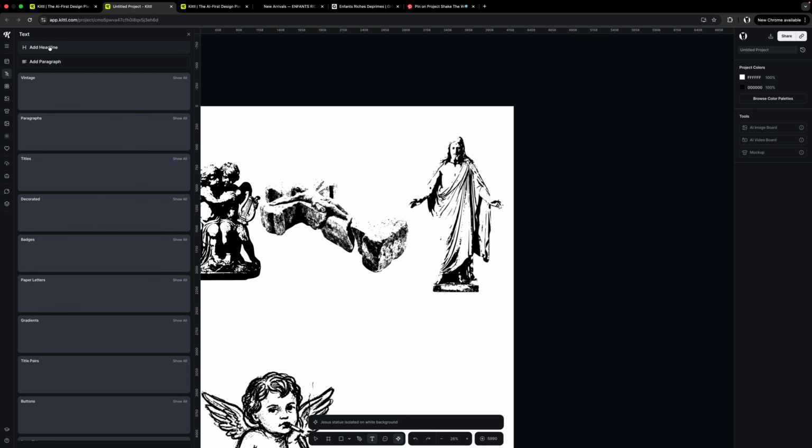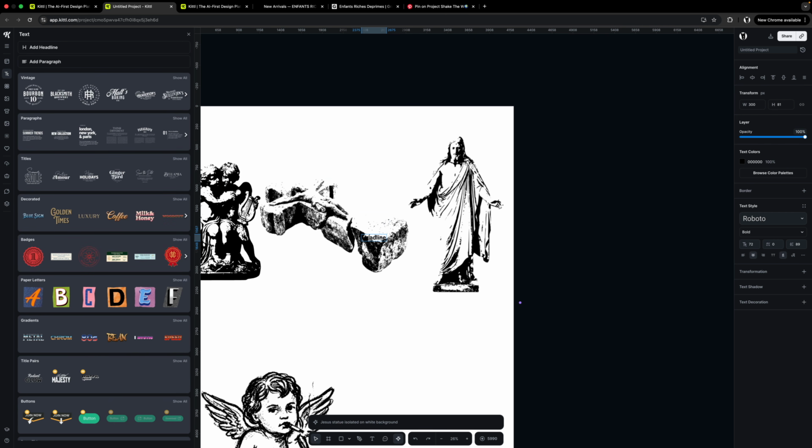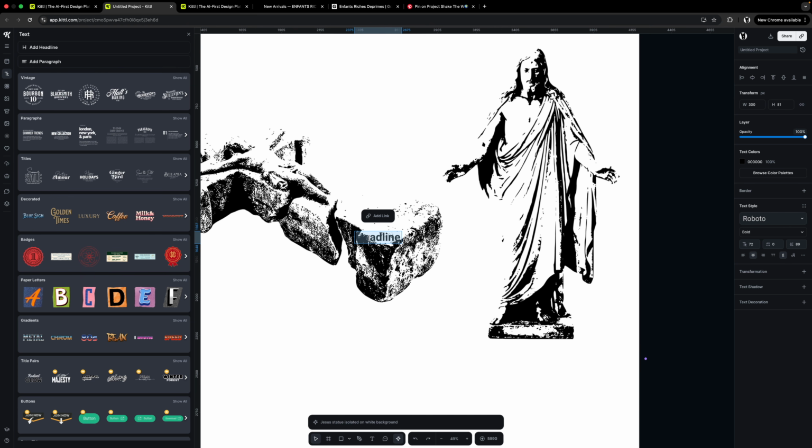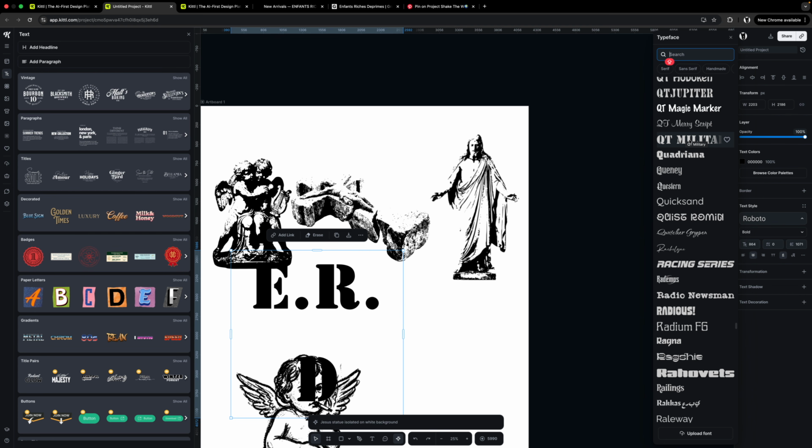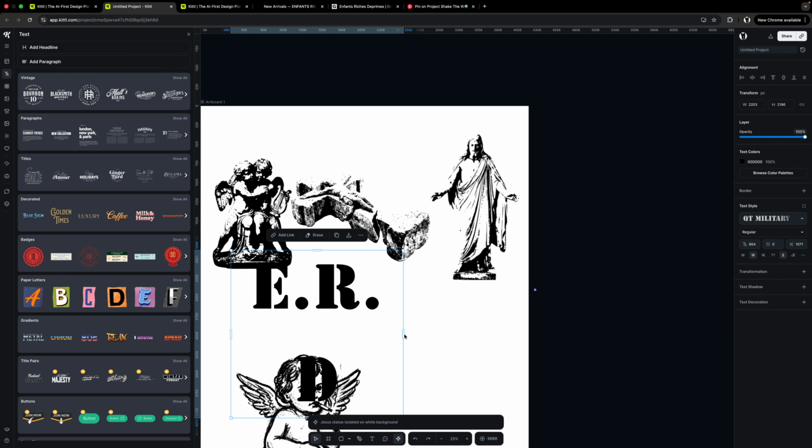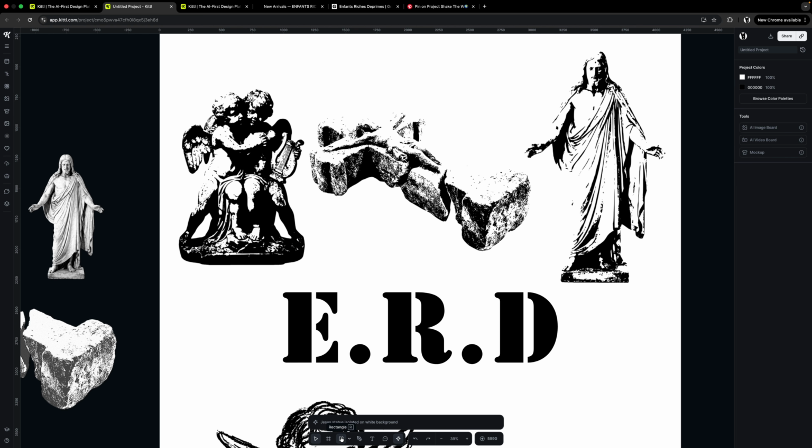Now, building a design, text is going to be very important. So I'm going to go ahead and add in a headline. I'm just going to use a simple text, ERD, which is the brand name. Font wise, we're going to go with QT Military. I just like this font. With these punk rock aesthetic designs, you could just do anything and it will look good.